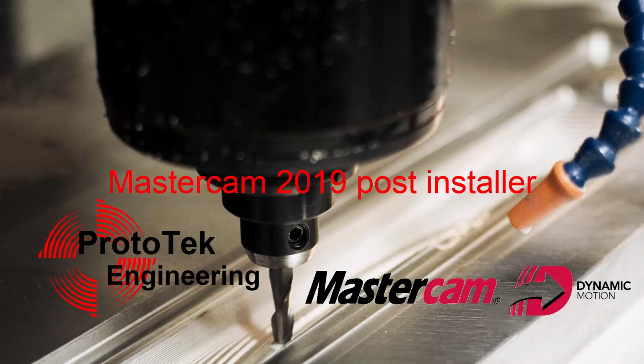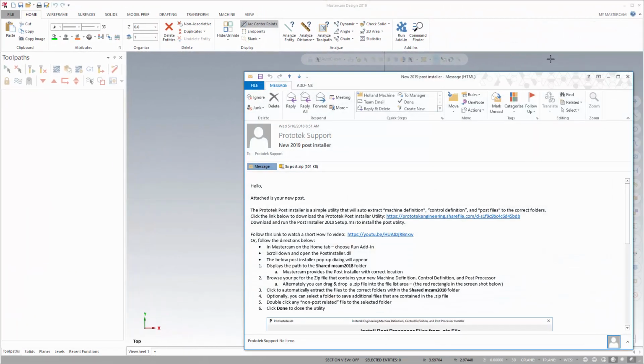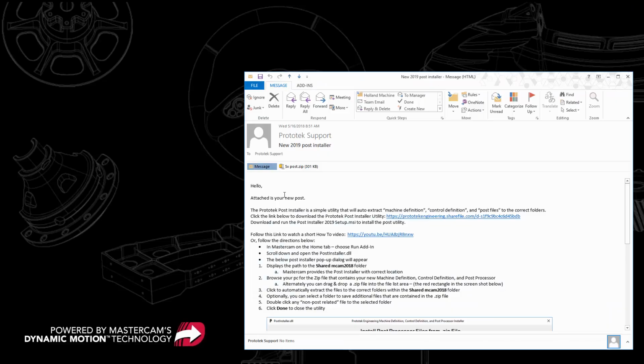Let's take a look at the Mastercam 2019 Post Installer. Typically, we will email your post. There will be an attachment to your email. Save that attachment to your computer. In this case, I saved it to the desktop.